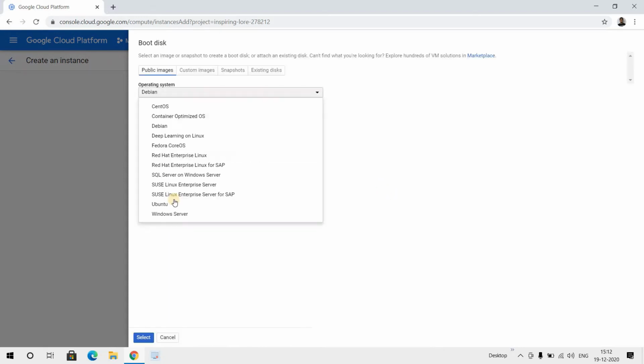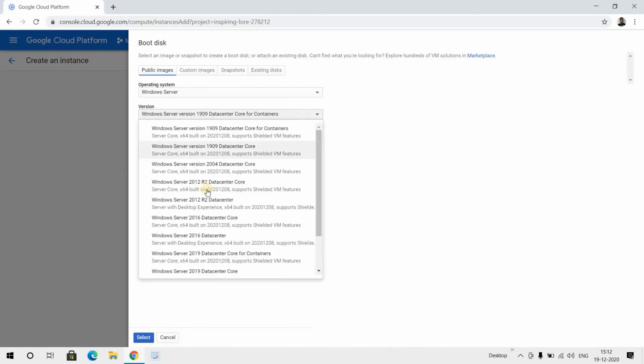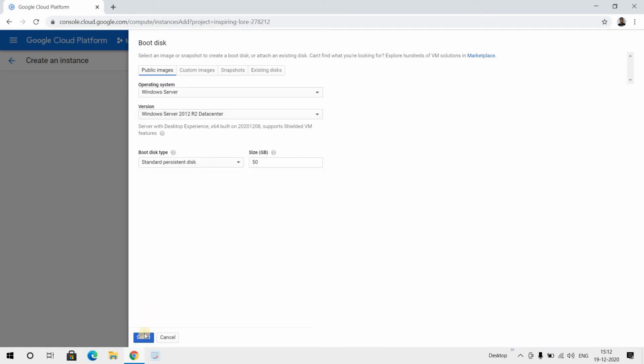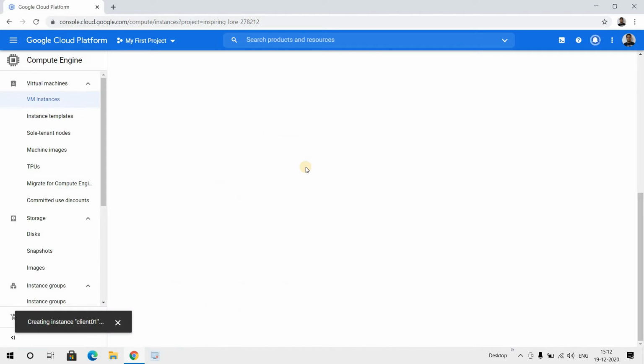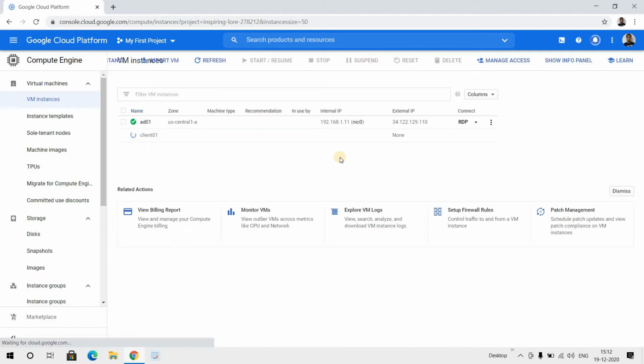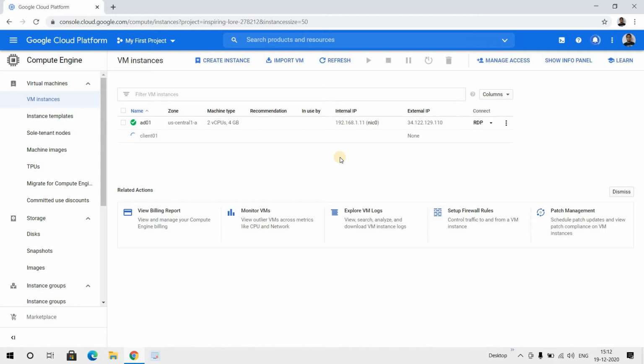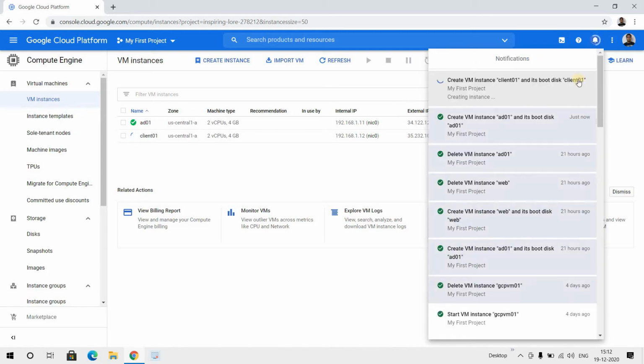So guys, we can take any OS, so we'll take here 2012 Datacenter R2, and a 50 GB hard drive is enough to run, and click on create. So hope guys, as in my previous video you have seen how we create the machines. You will get the notifications here also when you click on create machine.